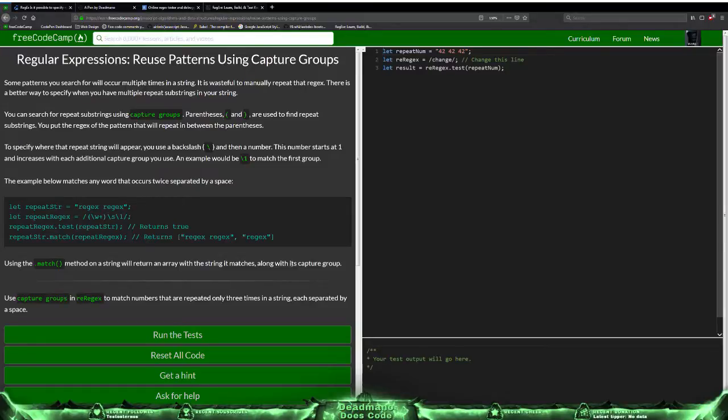To specify where that repeat string will appear, you use a backslash and then a number. This number starts at 1 and increases with each additional capture group you use. An example would be \1 to match the first group. The example below matches any word that occurs twice separated by a space.